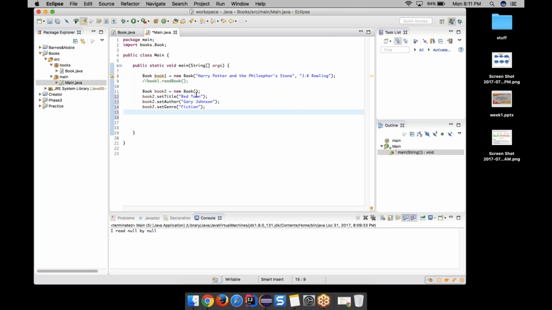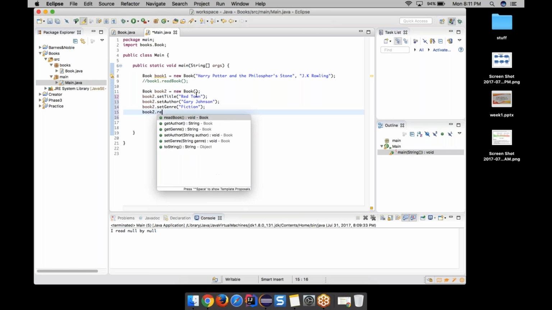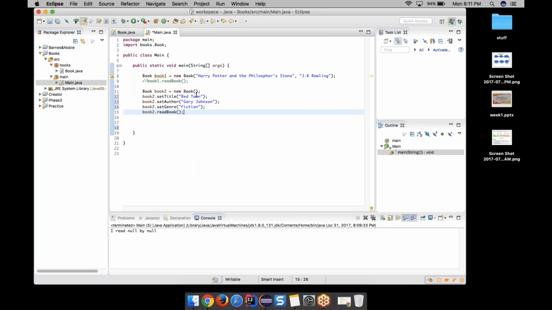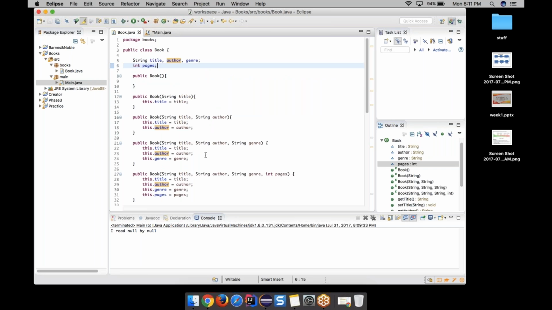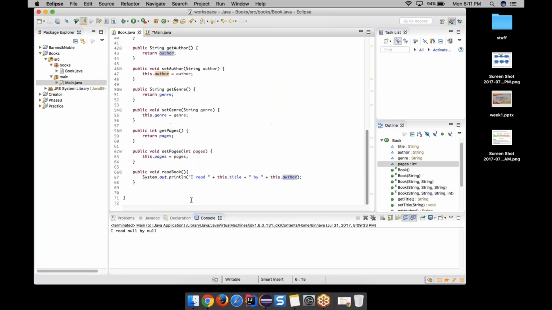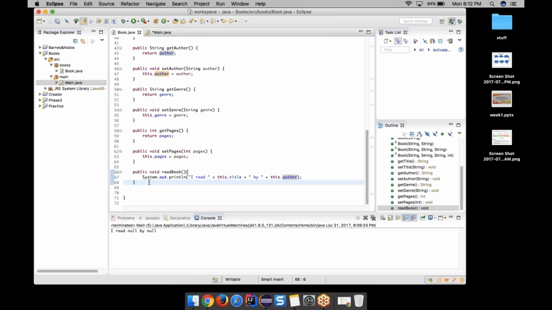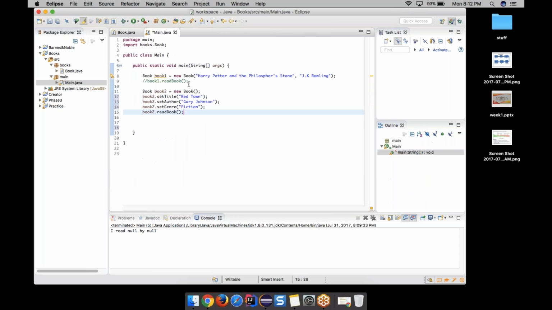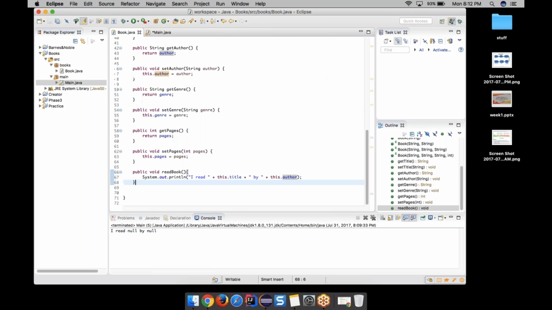So now, if I were to say book two dot read book now, right? What should it print out? We defined read book in the method right here. So it'll print out I read, and then we'll get the title and then the author, right? So what would this print out? It'd say I read Red Town by Gary Johnson, right? I read this title by Gary Johnson.